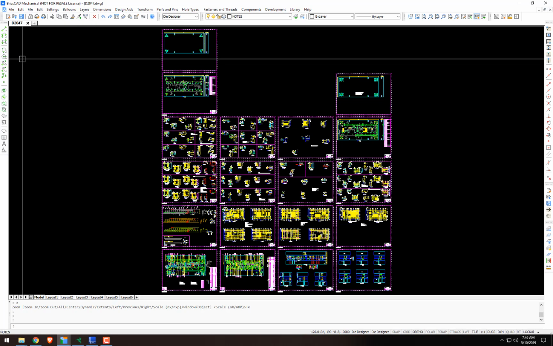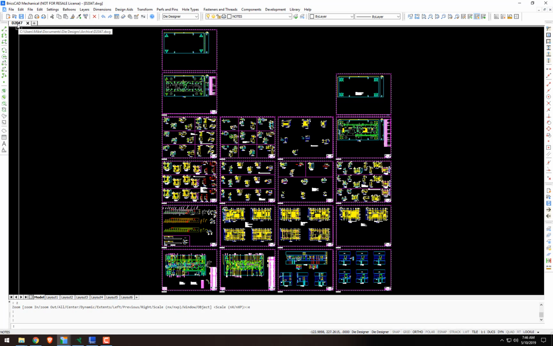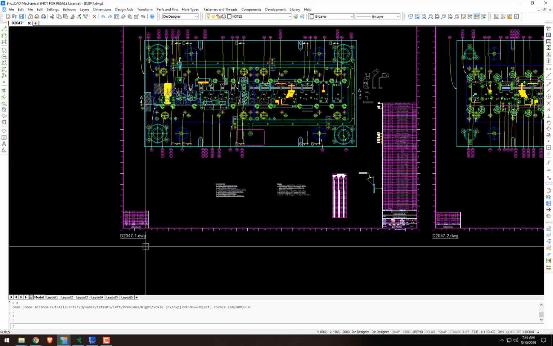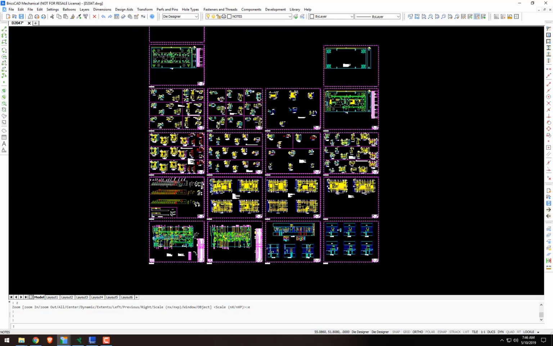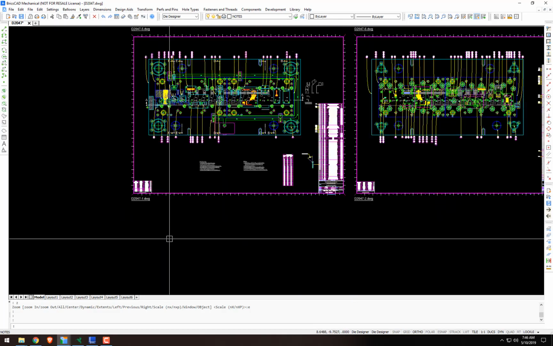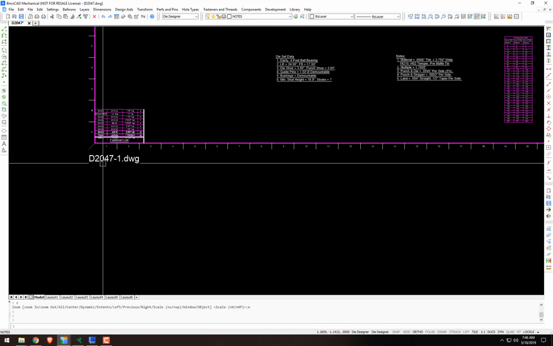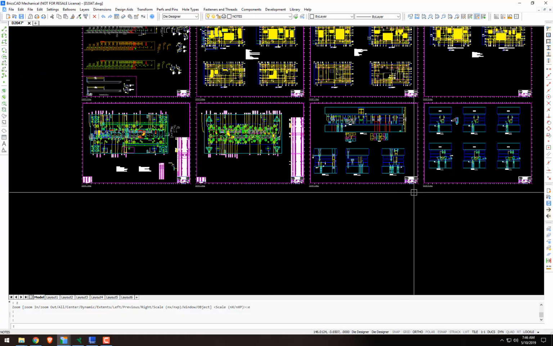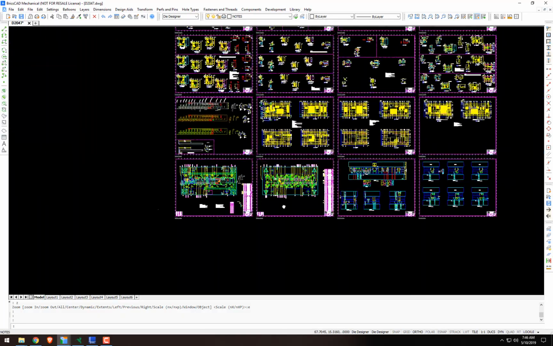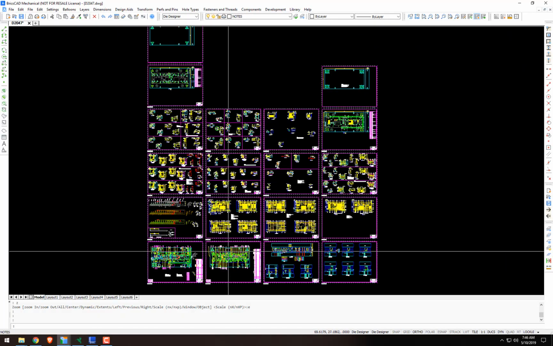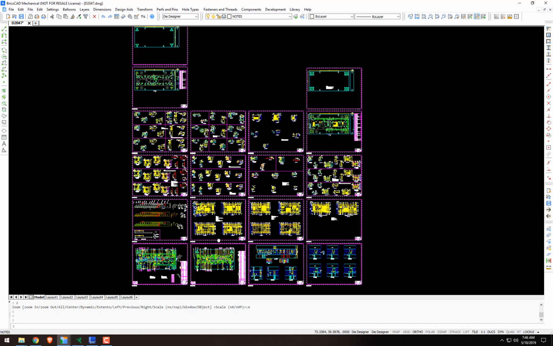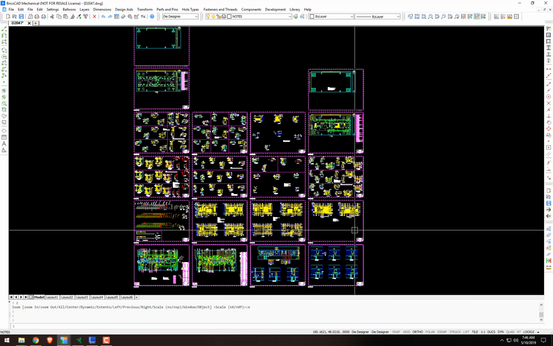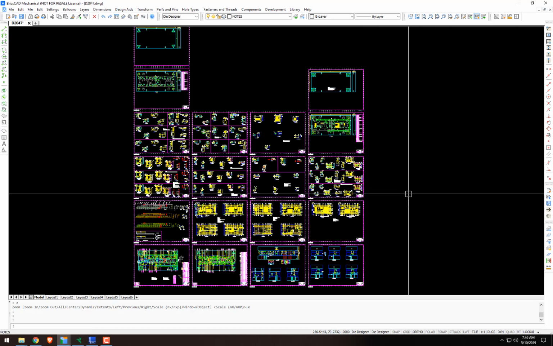As you noticed, it opened the new drawing, D2047, and that would be the combined drawing. That's exactly what it did. It combined all the sheets in the design. It labeled each one, sheet 1, sheet 2, sheet 3, and so on. So yeah, kind of simple, but simple things are easier to deal with than complex things.